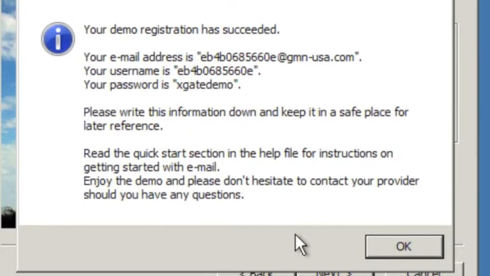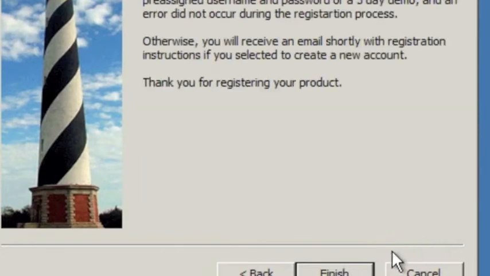It'll tell us that we have registered the demo and that our email address is this funky, strange number at gmn-usa.com. Not to worry, it's encoded in the software, and so when you send out an email, it'll be in the reply to address, and you can just reply to any emails that you send to yourself, or you can write that number down and use that number to send yourself emails. So we've registered. We'll go ahead and finish.